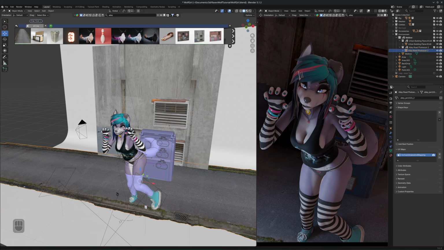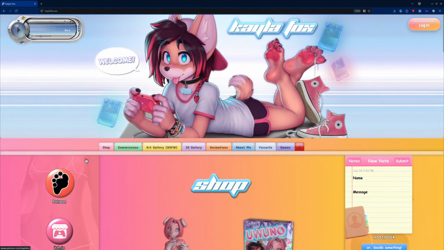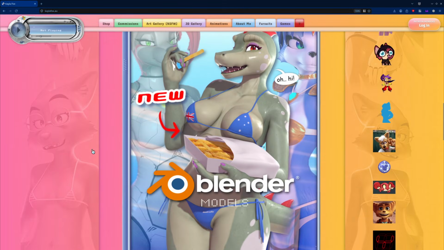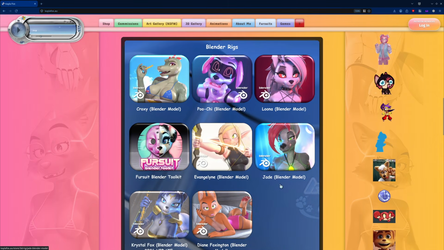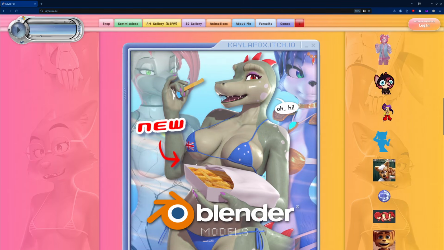Another important resource to keep in mind, since we are using Kayla's model here, is to go to kaylafox.au, scroll down until you see Blender models, and you can check out Kayla's other Blender models available to work with. Awesome cast of characters here, whether it is a character of Kayla's design or an existing character Kayla's made an awesome model for. Also, if you are a fursuit maker, there's an awesome one here called Fursuit Blender Toolkit. Very cool kind of parametric way to generate the face shape to 3D print the components for a fursuit head. It's really cool.